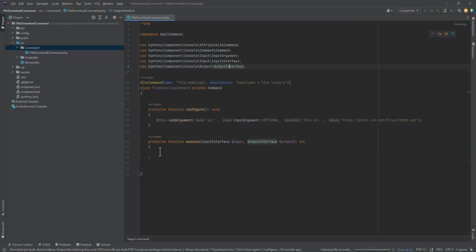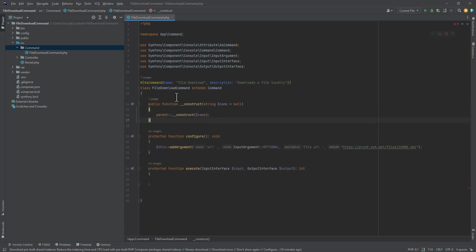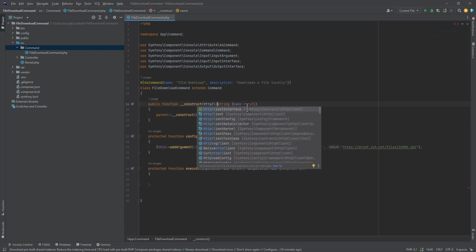In order to use it here in the execute method, we need it injected, and to do so we simply have to declare it in the constructor, and then Symfony will auto-inject that for us. So we have just to override the construct method and add an HttpClientInterface.